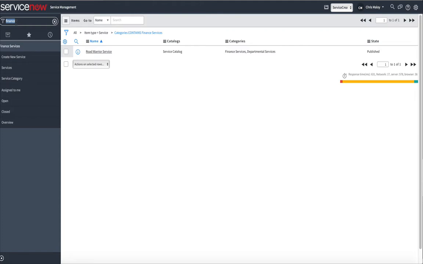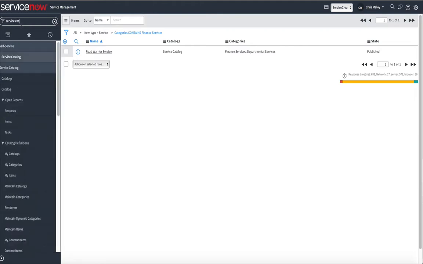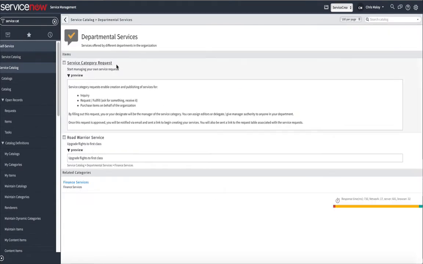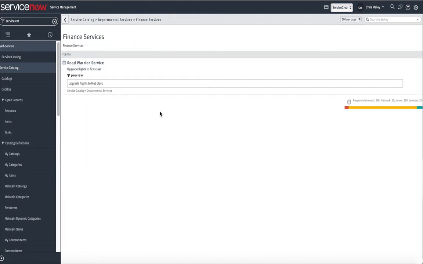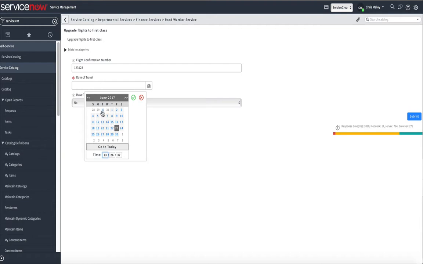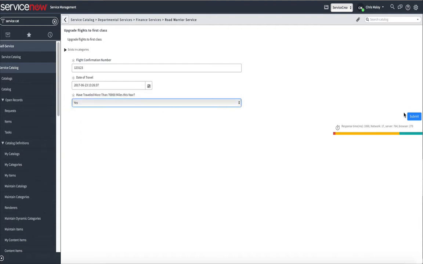So let's pretend that a user comes into our service catalog. How would they interact and see this service? So they would go to our departmental services, and if they went to the finance department catalog, they would see now this service available to consume. They can click it, they can add their account number, the date to travel, and yes, they have traveled more than 70,000 miles.